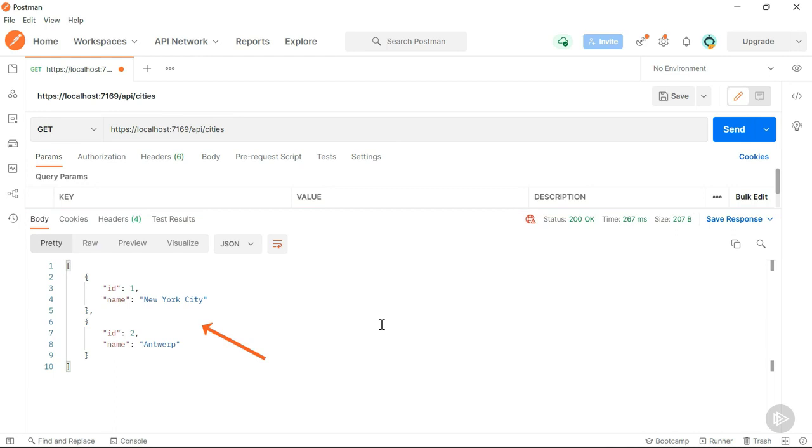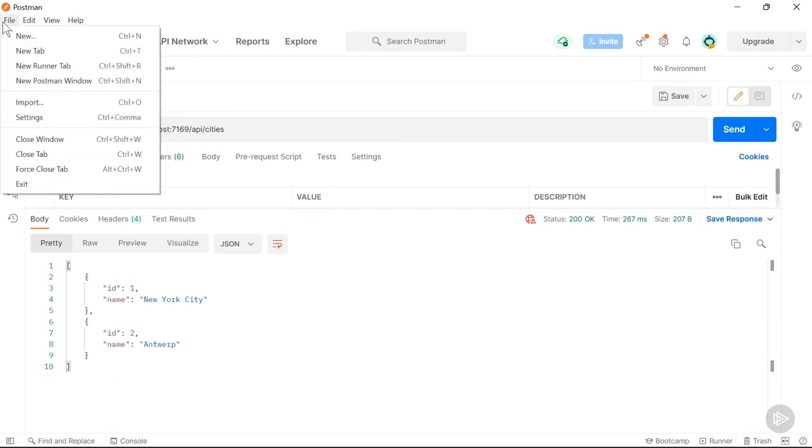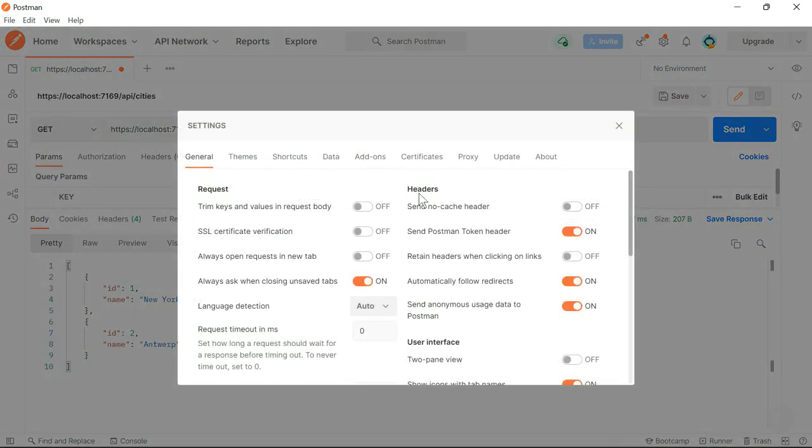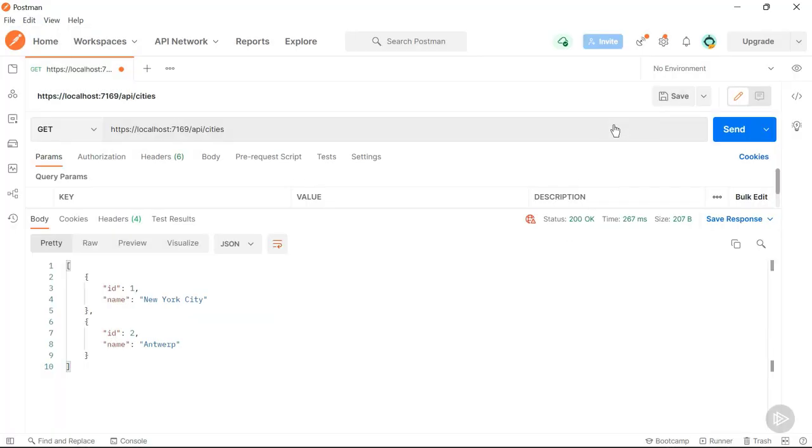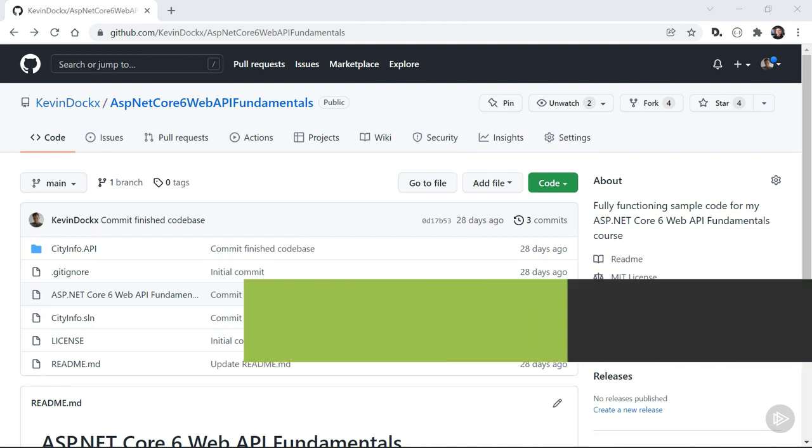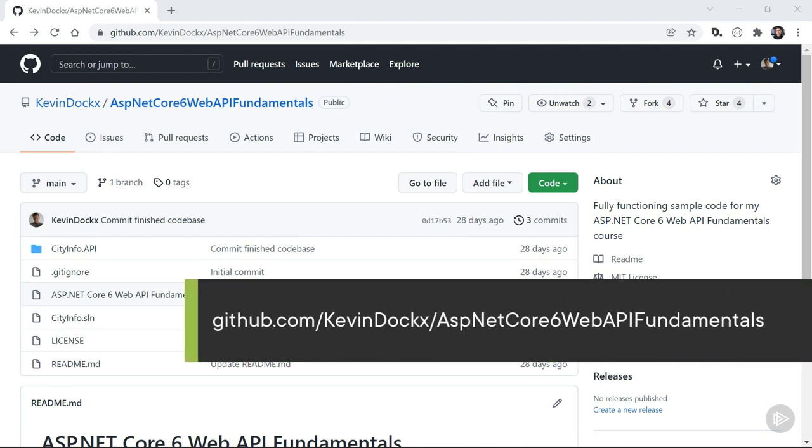A list of cities. You can also disable and enable SSL verification from the settings. You can find it on the General tab. Now, as mentioned in the beginning of this course, we'll send quite a lot of requests in the upcoming modules. And I created a Postman collection that contains all of that. Like that, you don't have to type them in, which makes it a lot easier to follow along.